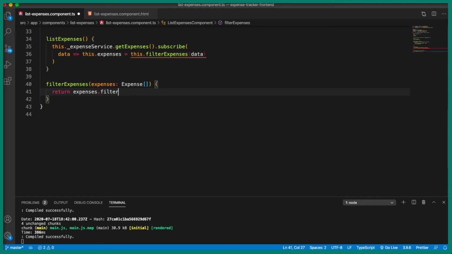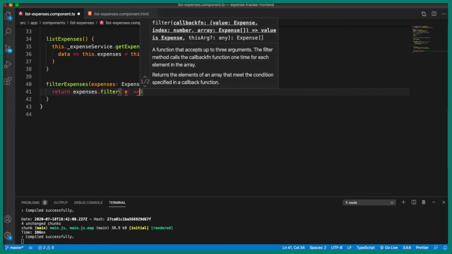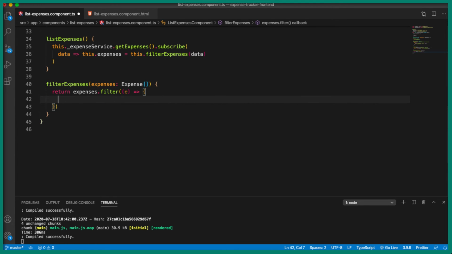What it will do is, it is going to loop through the list of expenses or the array items, and each time the loop runs, it is going to take a single expense object. I'm going to call this e, and we're going to make use of the JavaScript arrow function, and inside this we are going to again return a value.